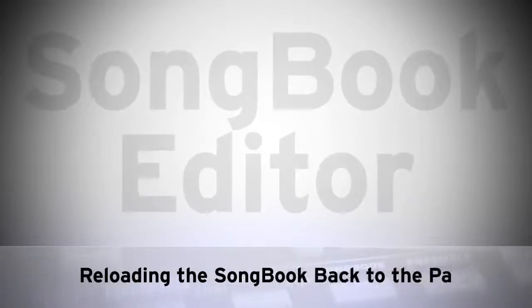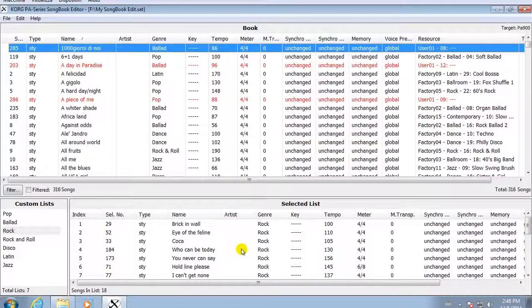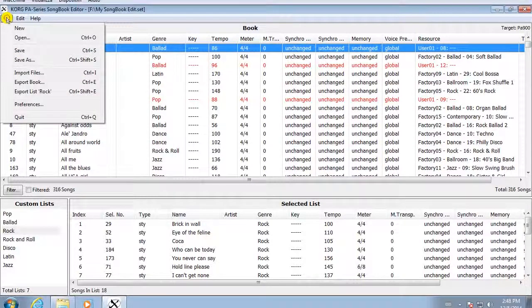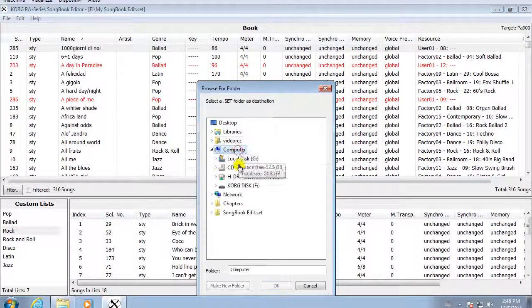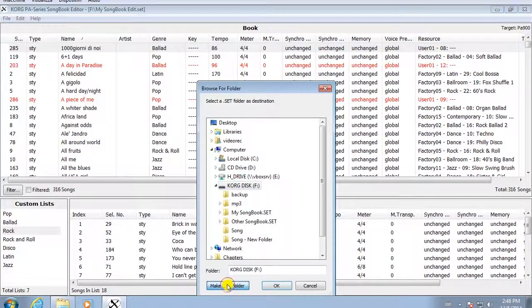Reloading the songbook back to the PA. When you've finished editing, you need to save the songbook file and load it back to your PA. Save the file to the PA internal drive, choose Save As, and create a set folder with a different name, then save it.